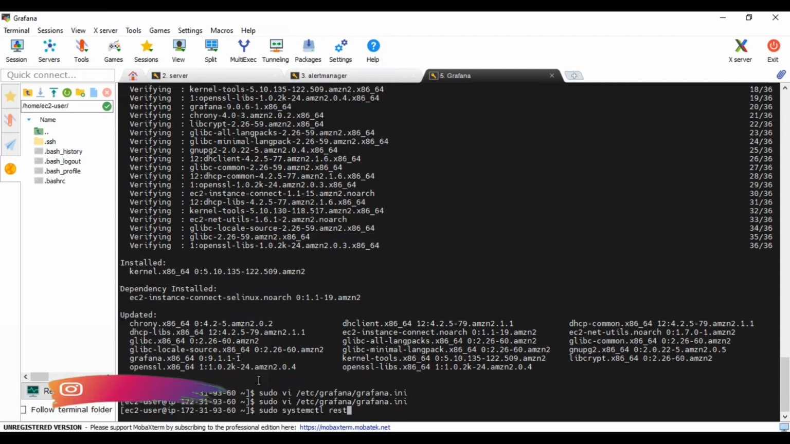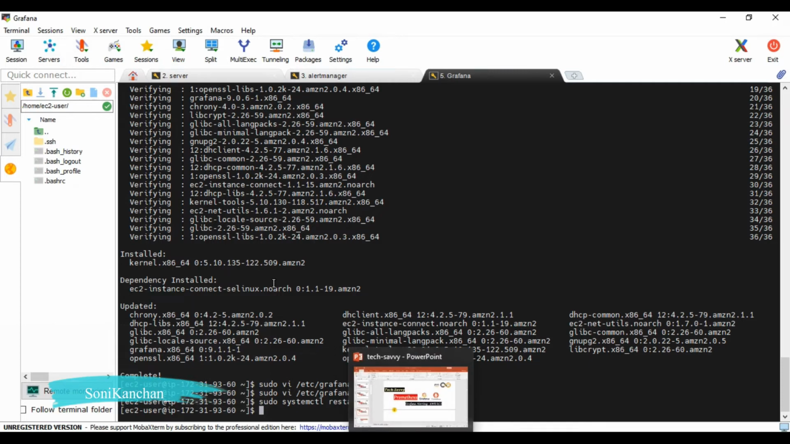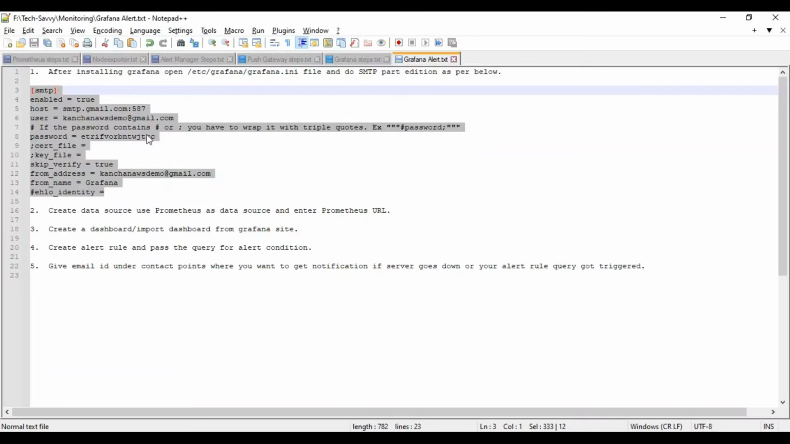and restart our Grafana server once: sudo systemctl restart grafana-server service, enter. Okay, so fine, we have configured our SMTP.